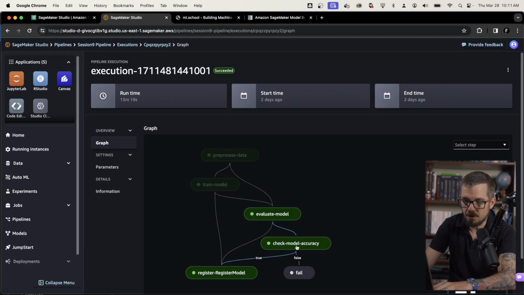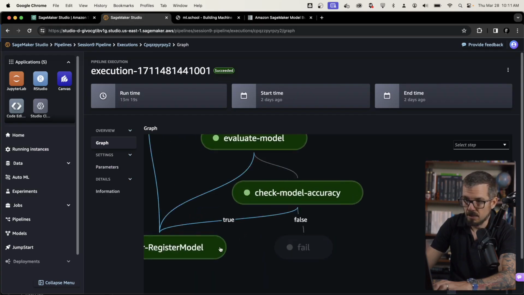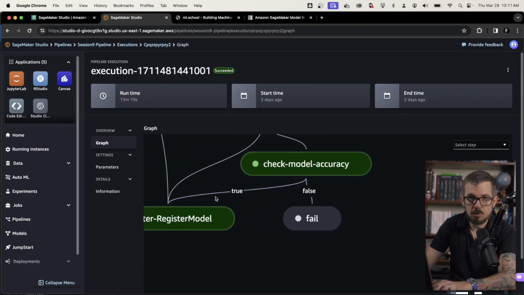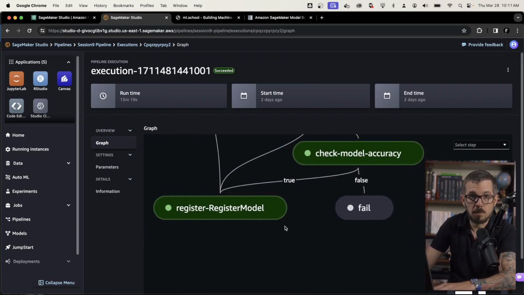And notice there are two branches coming out of this step. One says true, right? I'm going to try to make this a little bit bigger. One says true, and that is if the condition is successful, we are going to be calling the register model step.